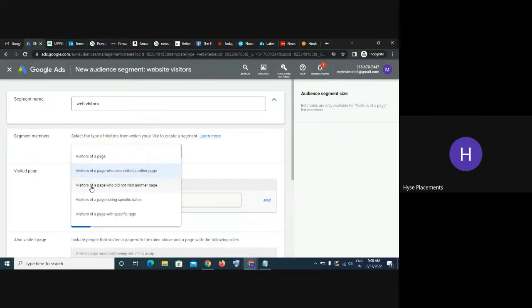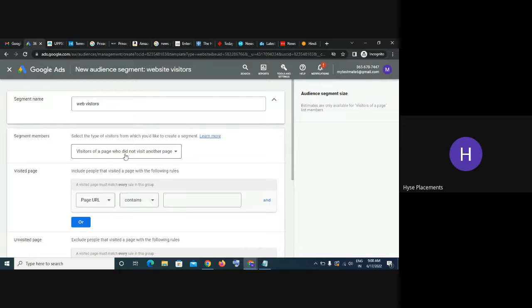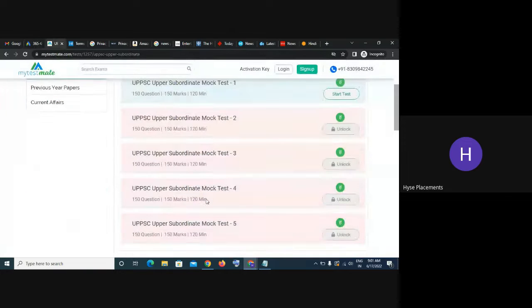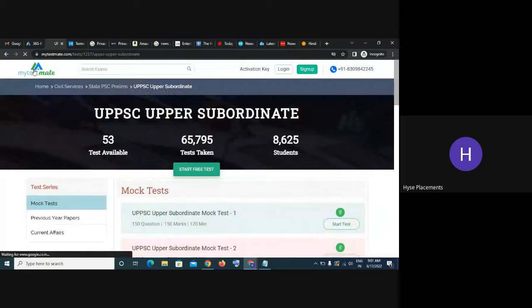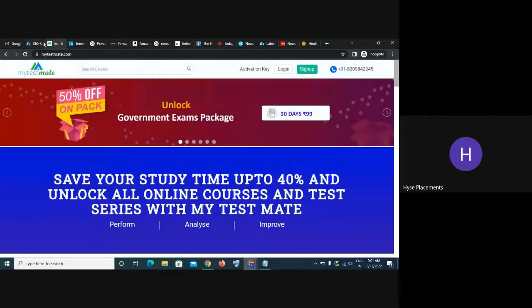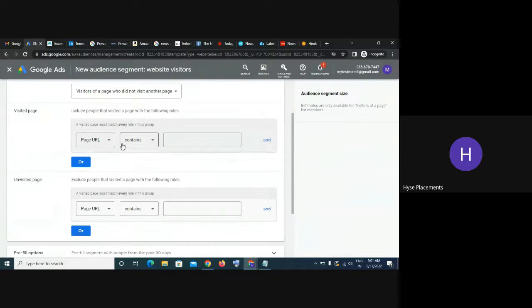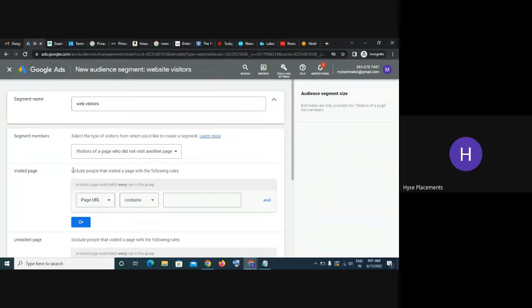Or else if you select this option, visitor of a page who did not visit another page. So what I can do now, I will just target these people who have visited only the main page but not other pages. I think that these people don't know that this website is having a lot of free tests, a lot of exams. So next time when I'm creating these audiences, I can target that audience as per my wish. So all the ads will go to people who have visited your page but not visited another page.